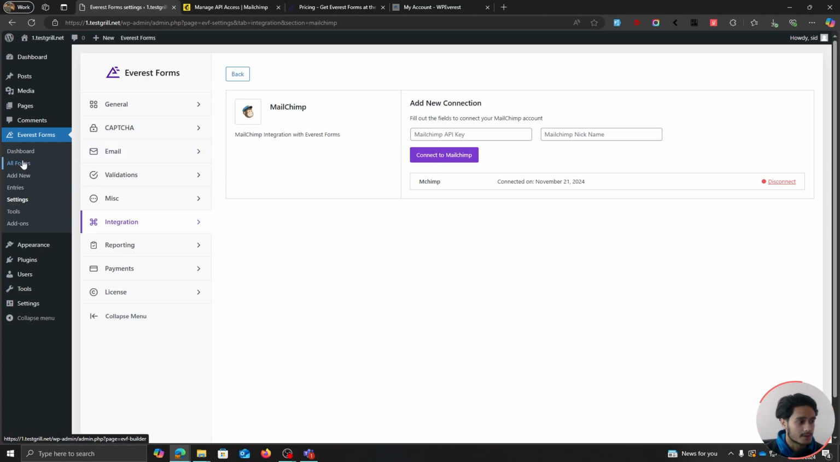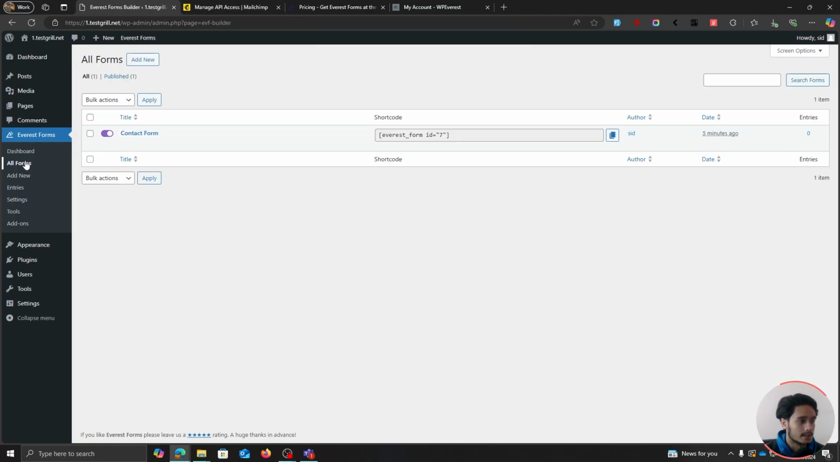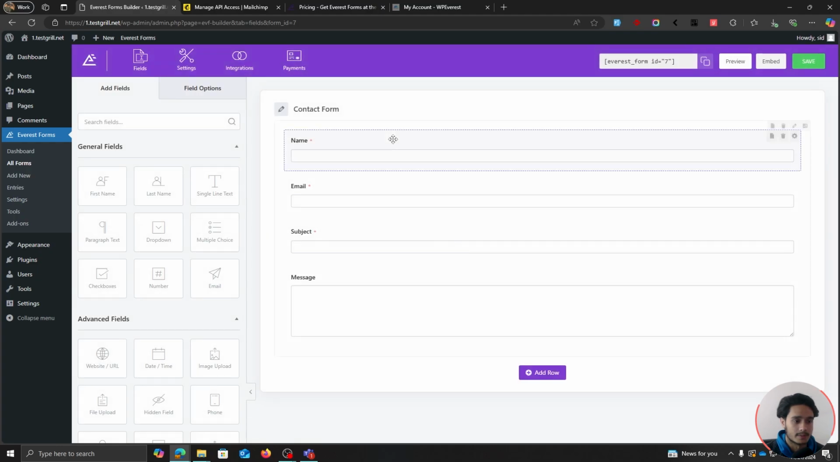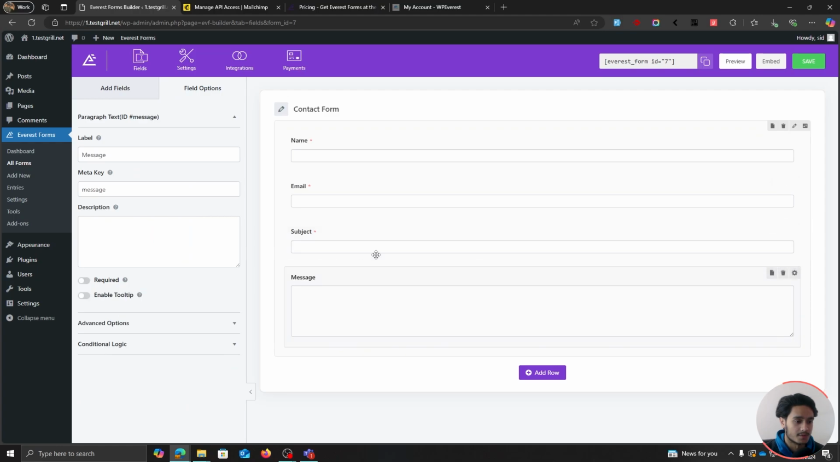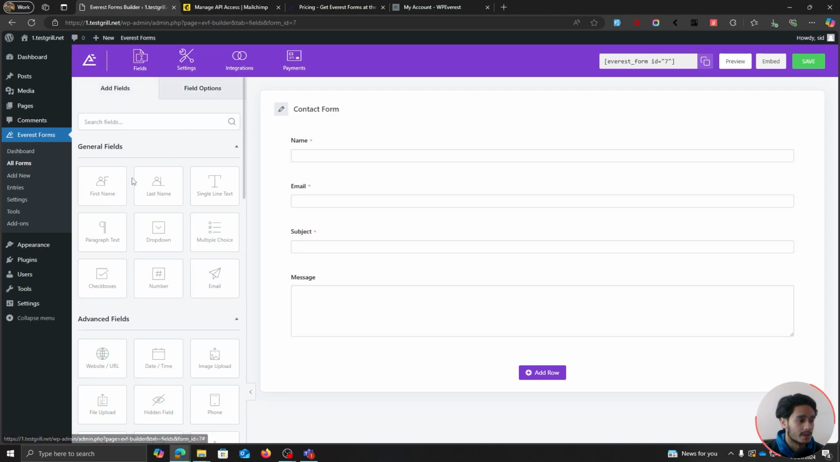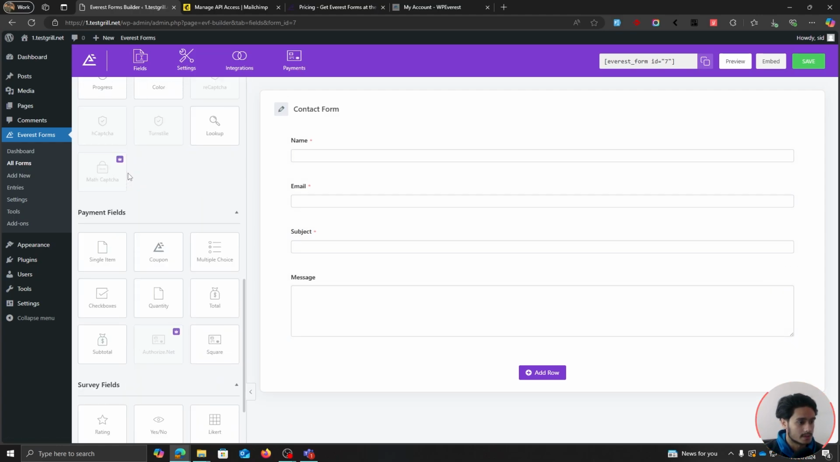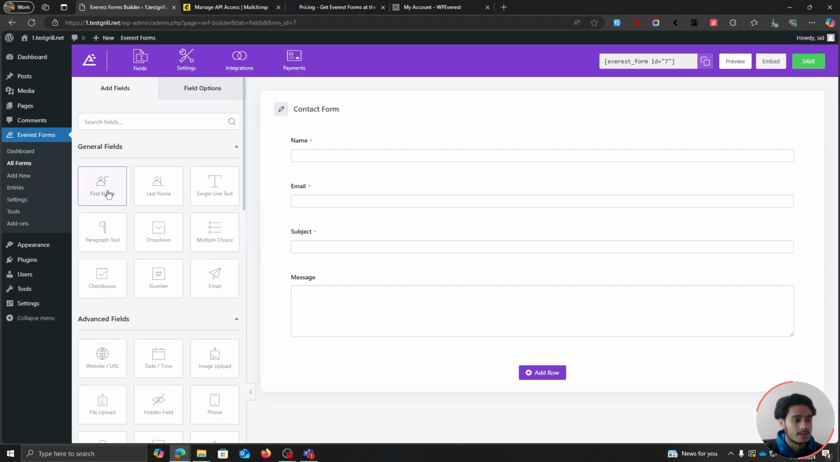So let's first go ahead within all forms here underneath the Everest Forms menu. Then you should be able to see this contact form right here. This is the contact form given to us by Everest Forms by default. So you can either edit this form or you can also add new. I'm just going to edit this form because it's going to be easy. This right here is our form builder. And we've got a few different fields here: name, email, subject, and message. If you go here within the all fields menu, you should be able to see all the different fields that you can use within your form. You can simply drag and drop these fields into the form and you'll be good to go.